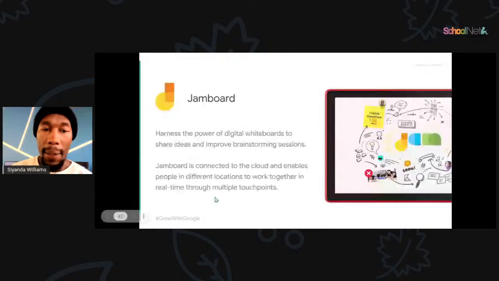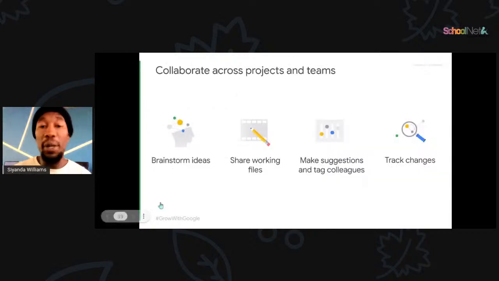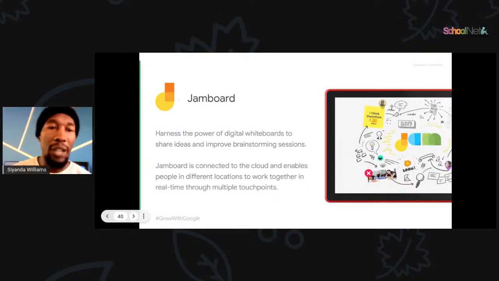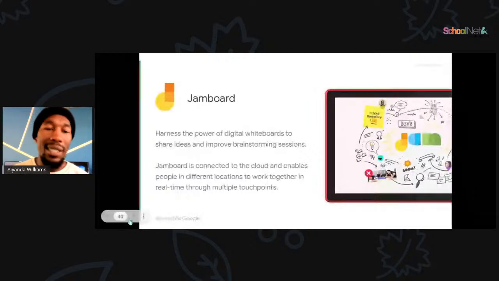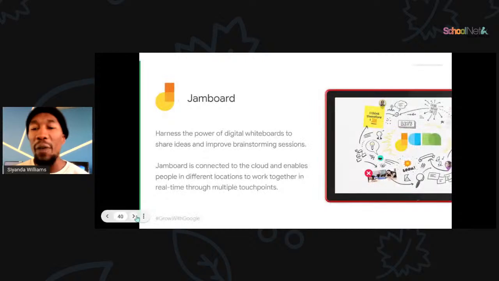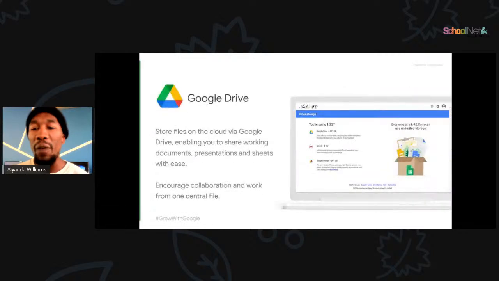It's important to share working files, making suggestions, and tag colleagues, check changes. It's user friendly, and you'll see which people are doing their job and which people are not doing their job. Jamboard enhances the power of digital whiteboards to share ideas and improve brainstorming sessions. Jamboard is connected to the cloud and enables people in different locations to work together in real time through multiple touch points. It's easy, it's user friendly, it enables a lot of us to work at a time.